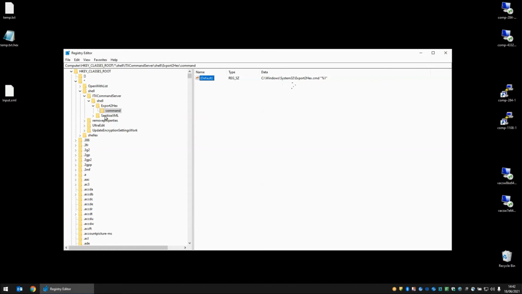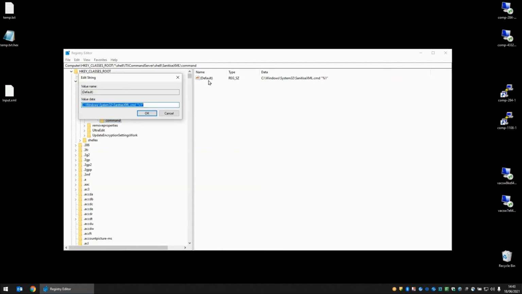If we have a look here, we have an entry underneath shell that says SanitiseXML, and there's a key under that called command. This calls a script called SanitiseXML, also in the Windows System32 directory. Again it sends in %1, which is the name of the file that I right clicked on, enclosed in double quotes. Let's have a quick look at this script.